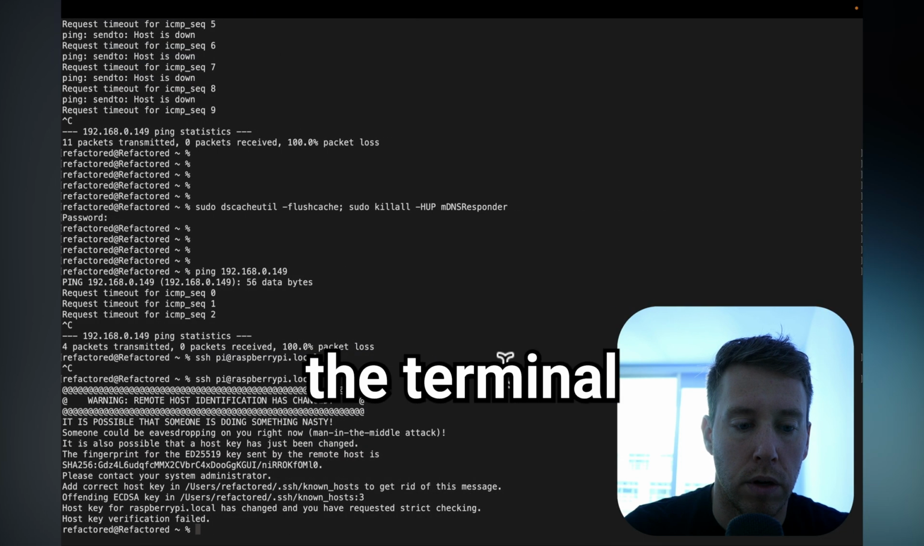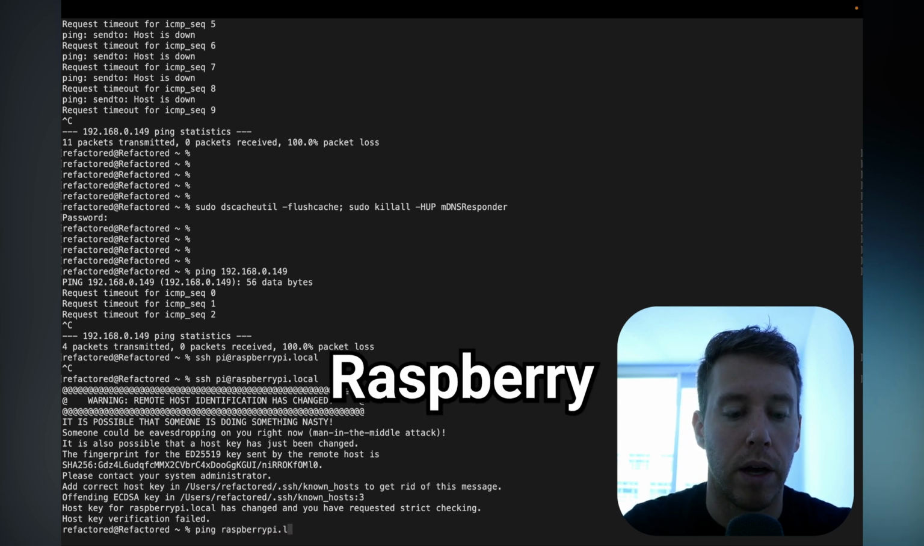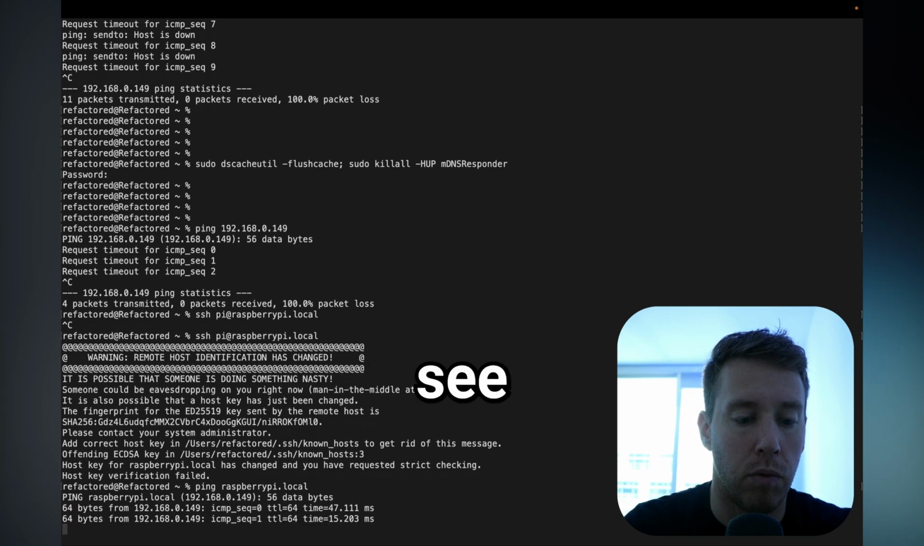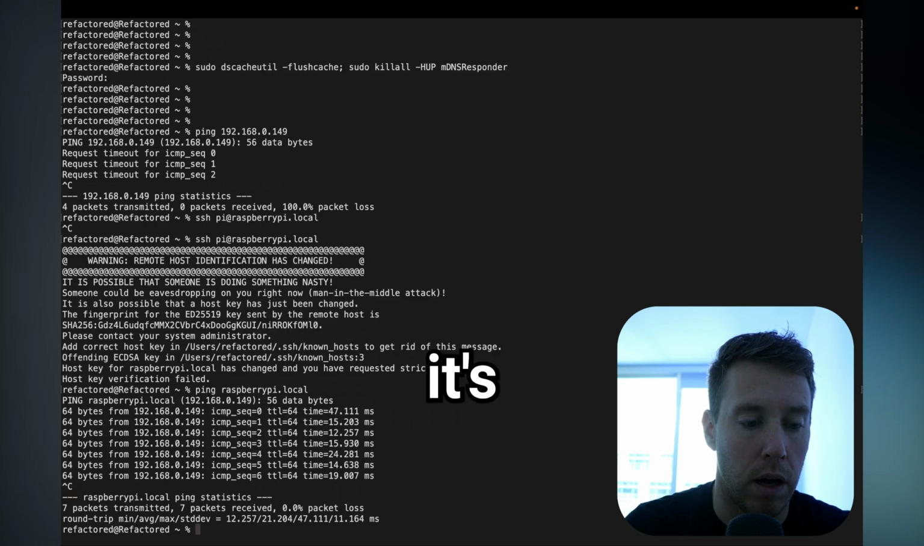So let's go over to the terminal, and just to make sure that we can connect, let's ping raspberrypi.local, and we can see that it's returning ICMP traffic, which means that it's on the same network and it's accessible by the hostname. So let's go ahead and SSH.